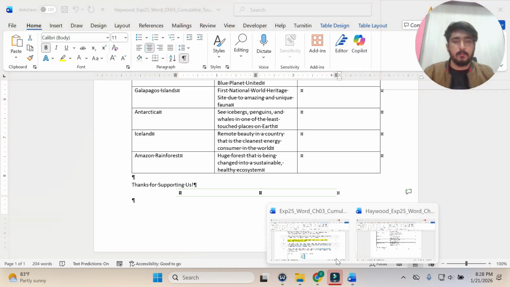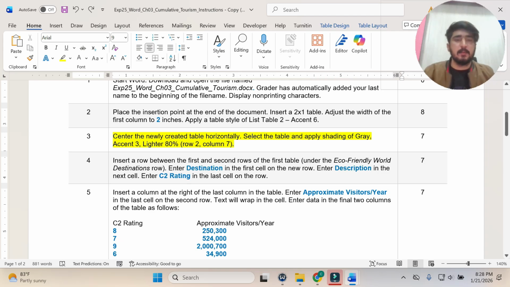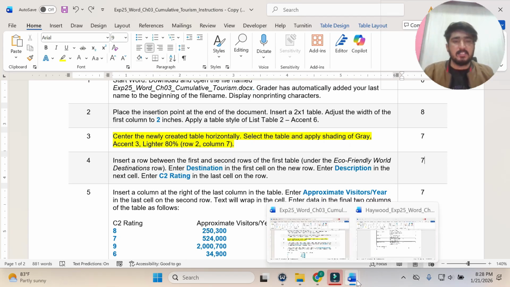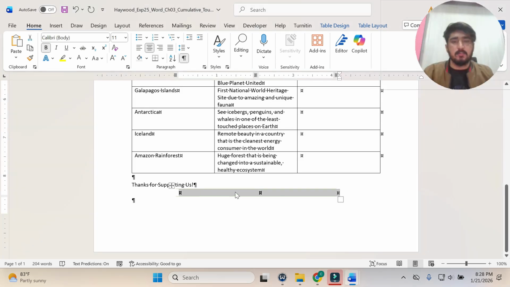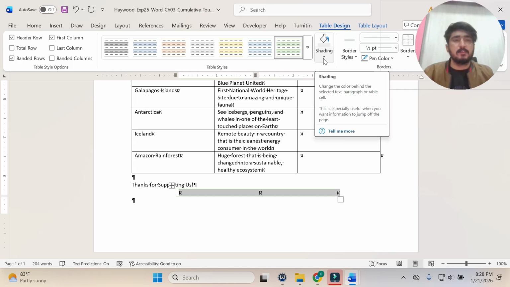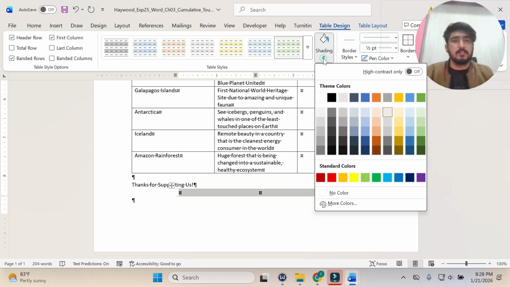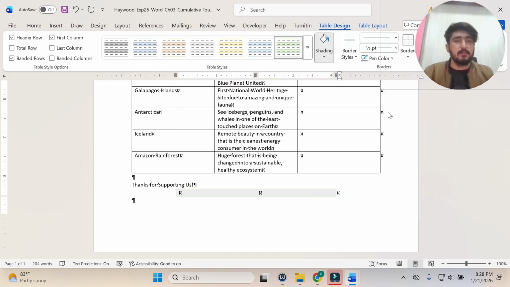Okay. And next is select the table and apply shading of Gray Accent 3 Lighter 80% row 2 column 7. Now we will apply the shading color. This table is already selected, then go to the Table Design tab, click here at the Shading arrow, and we will apply this one. Yes, this one, Gray Accent 3 Lighter 80%.